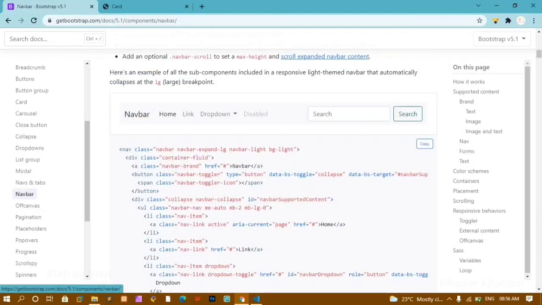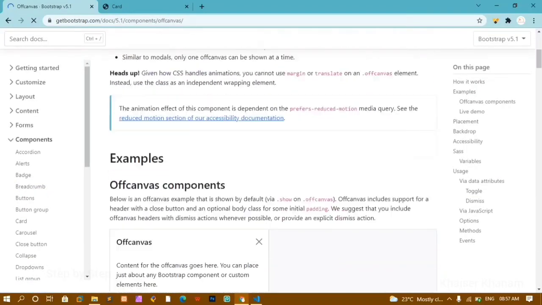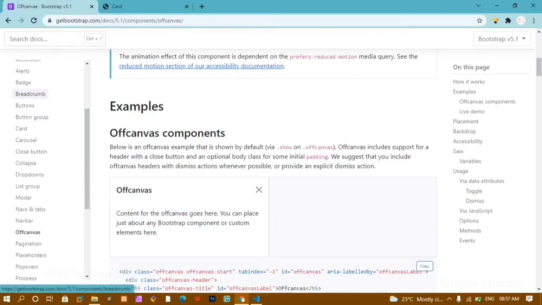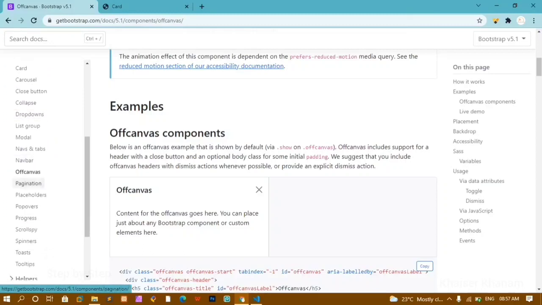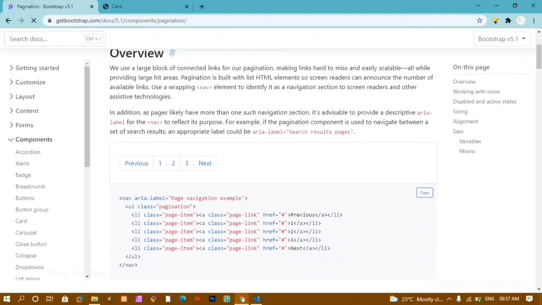Next we are having this navbar. Navbar we are just going to see in our project. We are having this offcanvas. Okay, as a beginner, you don't have to do the entire Bootstrap. You just have to know the basics to get started with the projects. Okay, now once you keep on practicing, you will just get to know about this pagination.